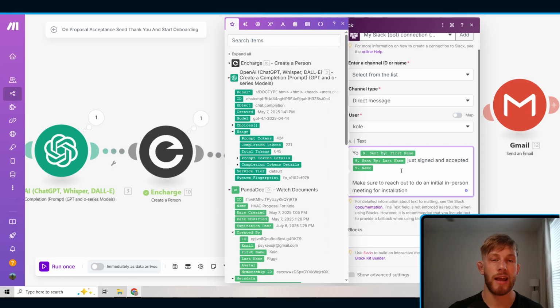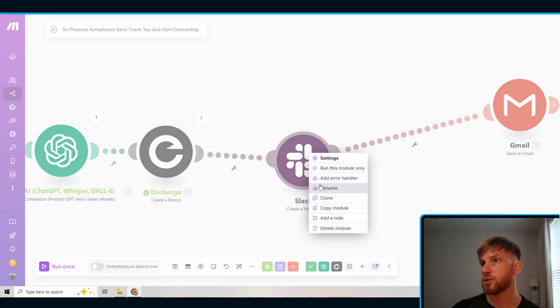Now, again, we could add in first name, last name, email, phone number, what have you. In this instance, we're just passing first name, email, and some other general info on the proposal just to make it nice and easy, right? So it's like, yo, first name, last name, just signed and accepted XYZ proposal. Make sure to reach out to them to do an initial in-person meeting for installation. Fantastic. So let's do a quick test.